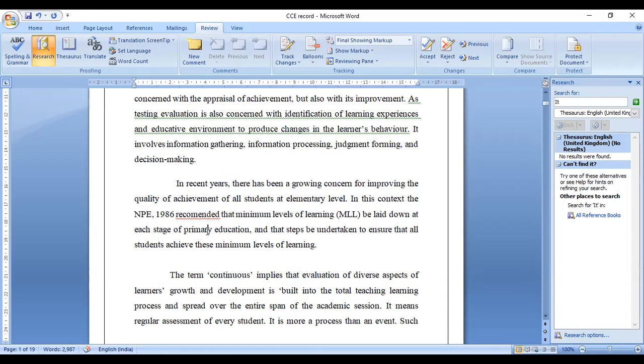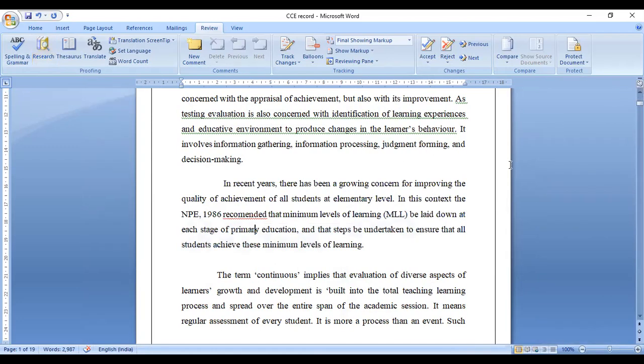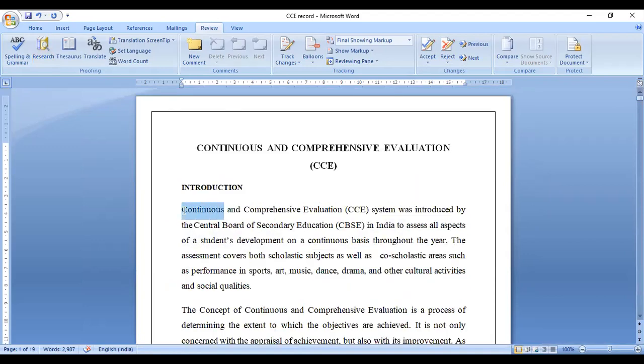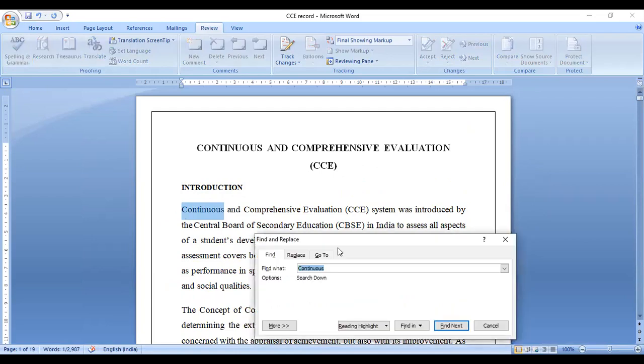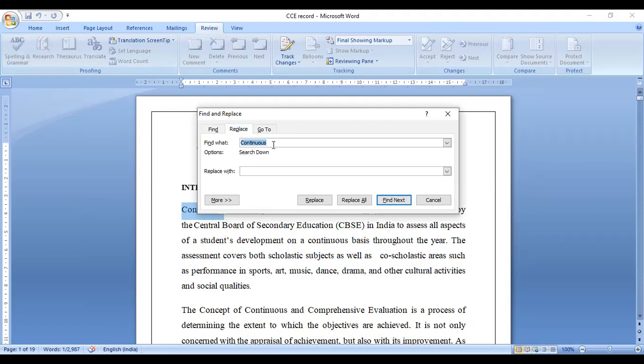Next is find and replace. Suppose this is my Word file. So here is the word "continuous." I'm selecting it, Control C. Then I'm clicking on Control F. So here you will get an option for find and replace. What I'm going to do is say that instead of "continuous," you can write it as "collaborative." Just a suggestion I'm giving. I'm replacing it with "collaborative."